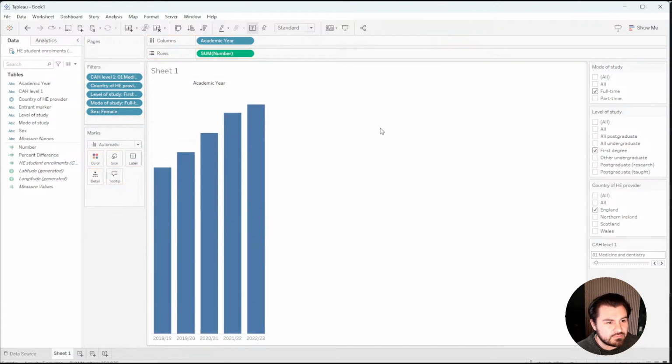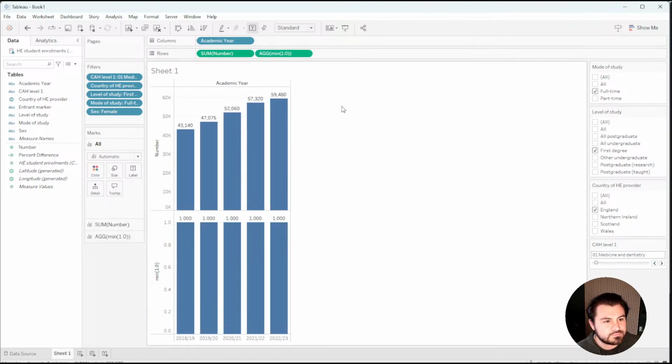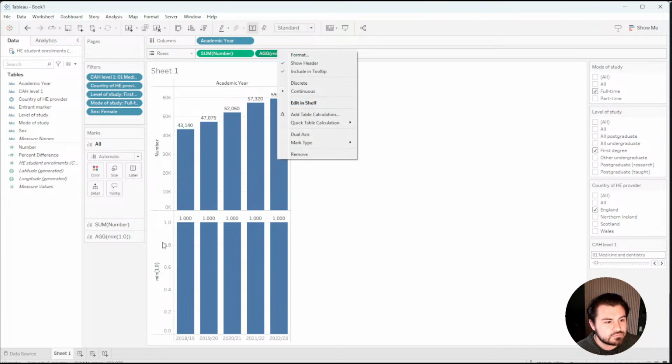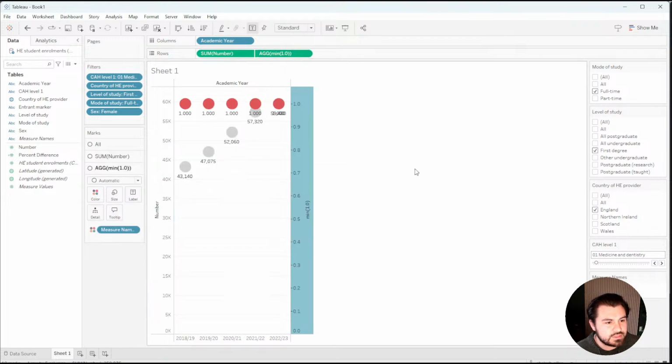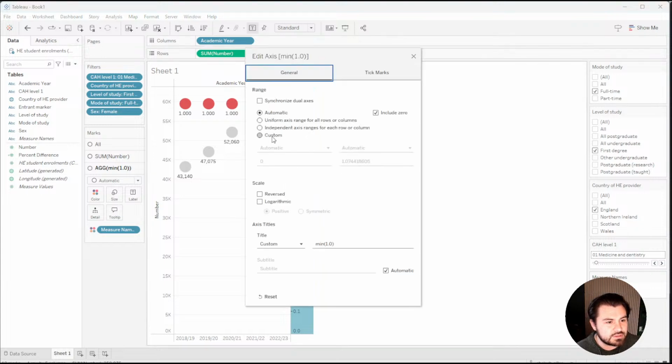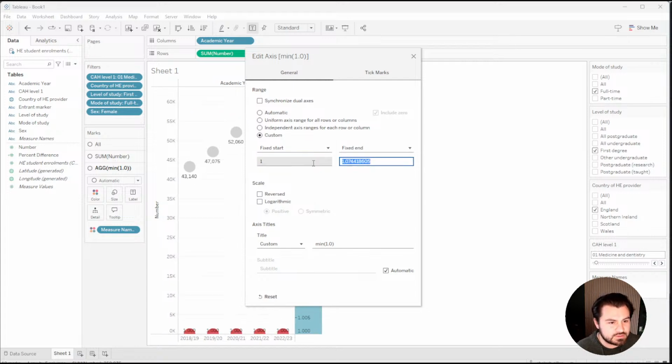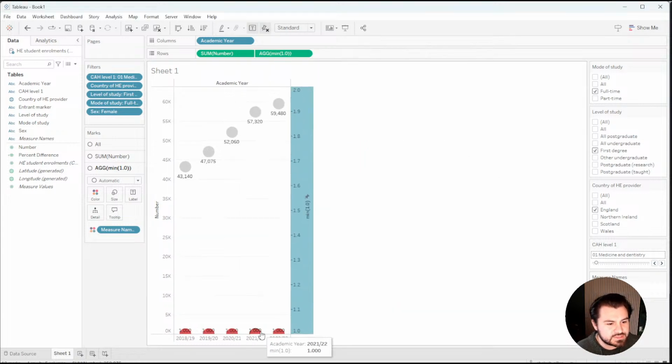But I'm actually going to remove it off of here. And what we're going to do is create a min of just a placeholder field here. We're going to set a dual axis for these. And on my min field, I want this to be custom. We're going to do 1 to 2. So I probably could have just set the value. All right, so my percent difference calc, right now this looks crazy, is down here at the bottom. And this is my sum of number up here, our bar chart.